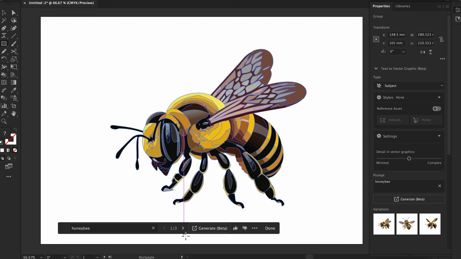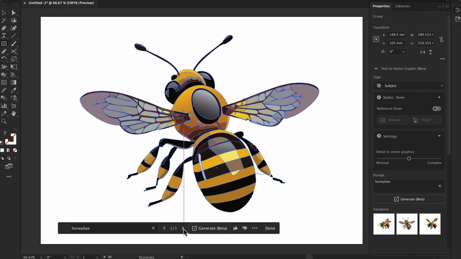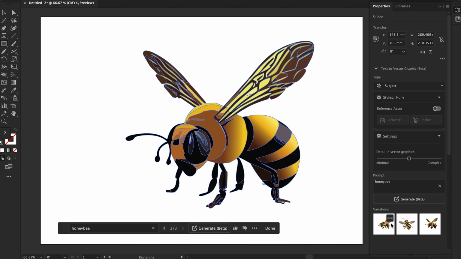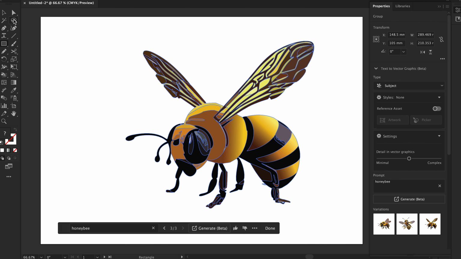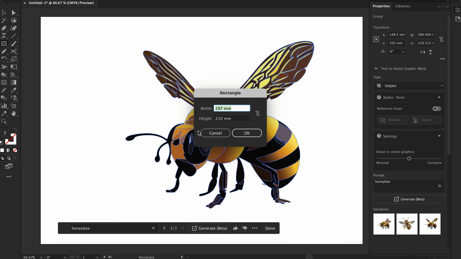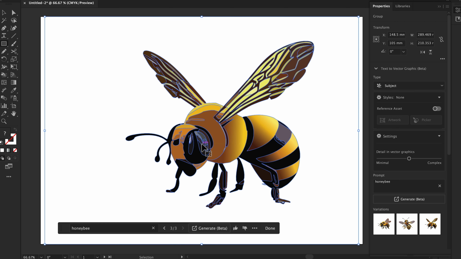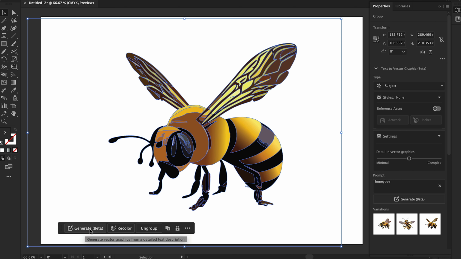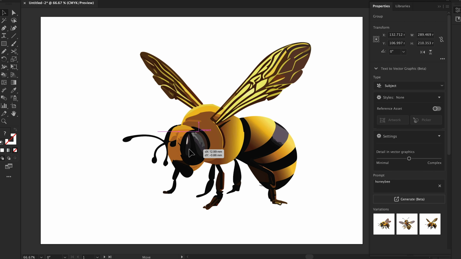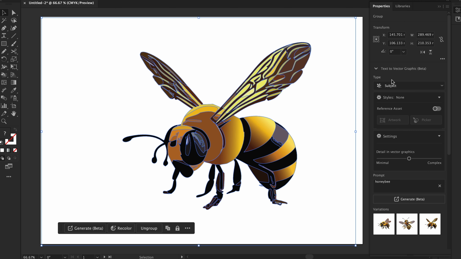And look at this, guys, just like Photoshop, it will give you 3 variations. And here in the tool panel you'll see all the new vectors of honeybee created. Let's check it out. It is all vectors. And if you want to generate more, there is an option generate more, so you can generate more options. Here I selected the subject. Okay, so let's check it out.